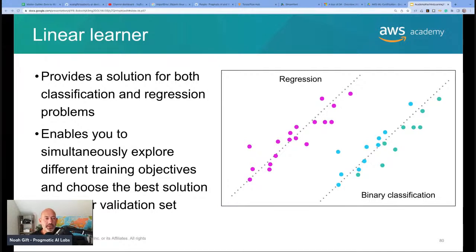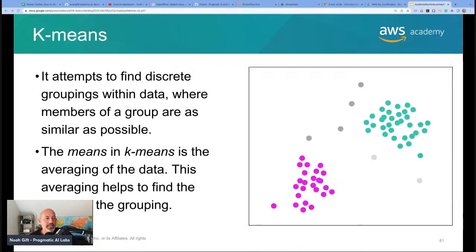The Amazon SageMaker linear learner algorithm is a solution for both classification and regression. And the algorithm is really well suited for continuous objectives. And it's a huge increase in speed over naive hyperparameter optimization techniques.